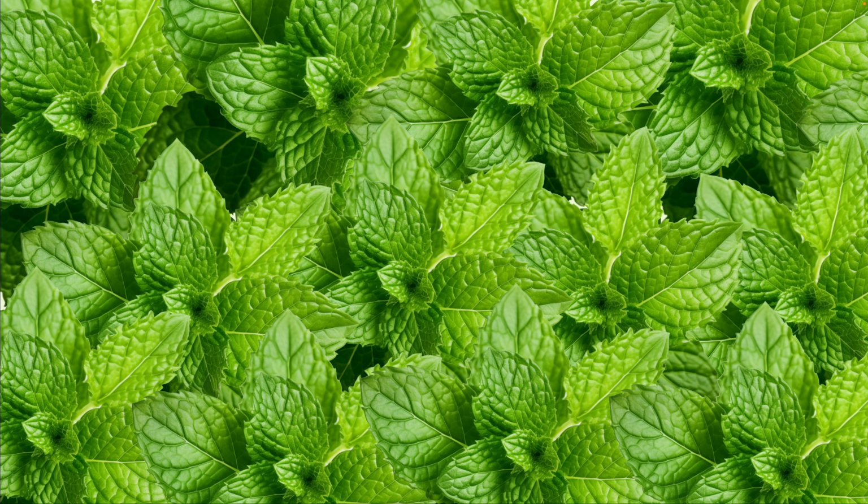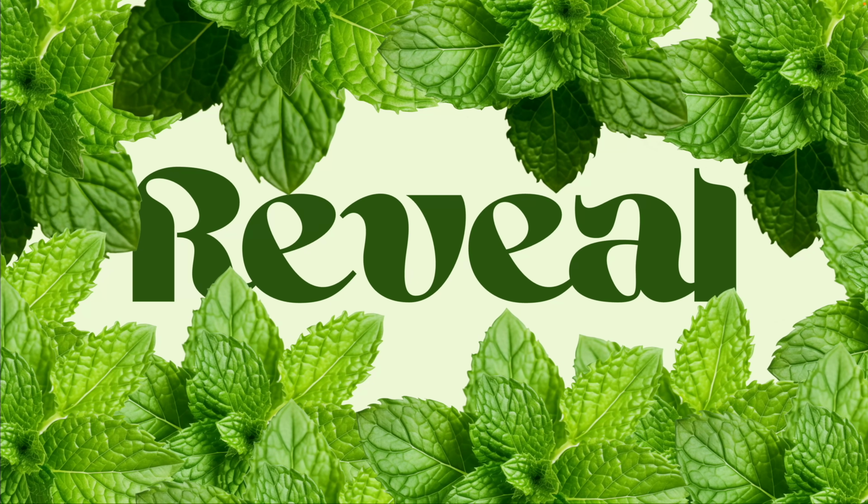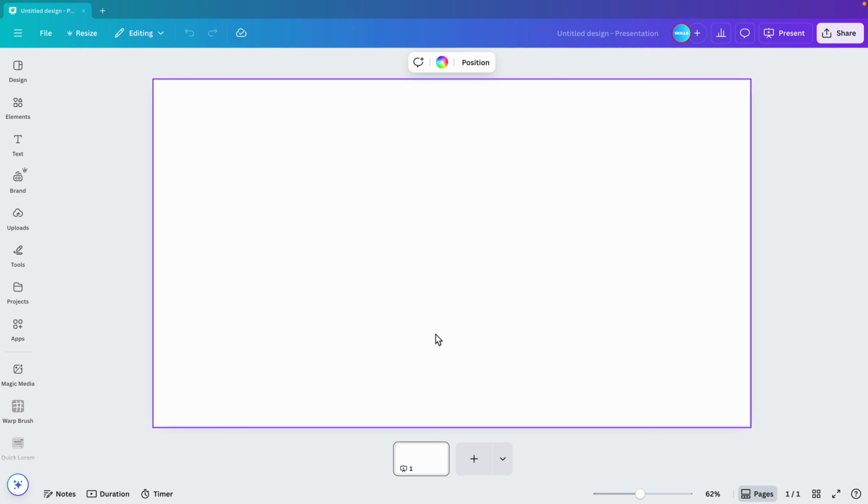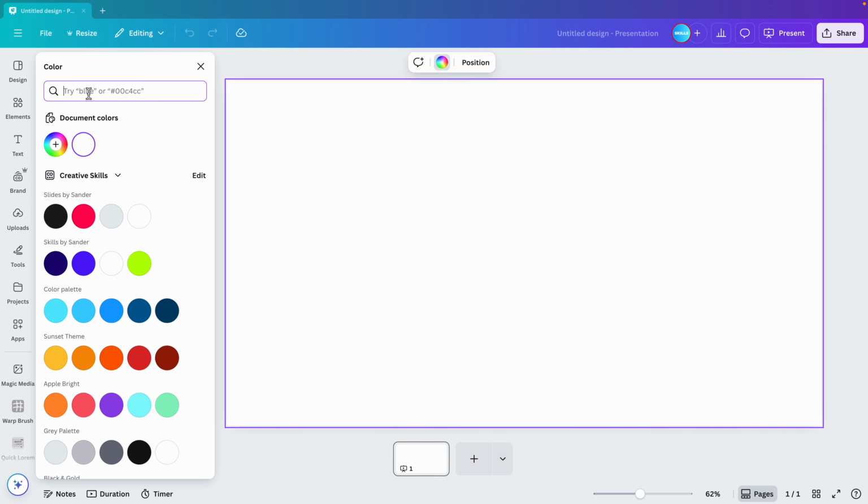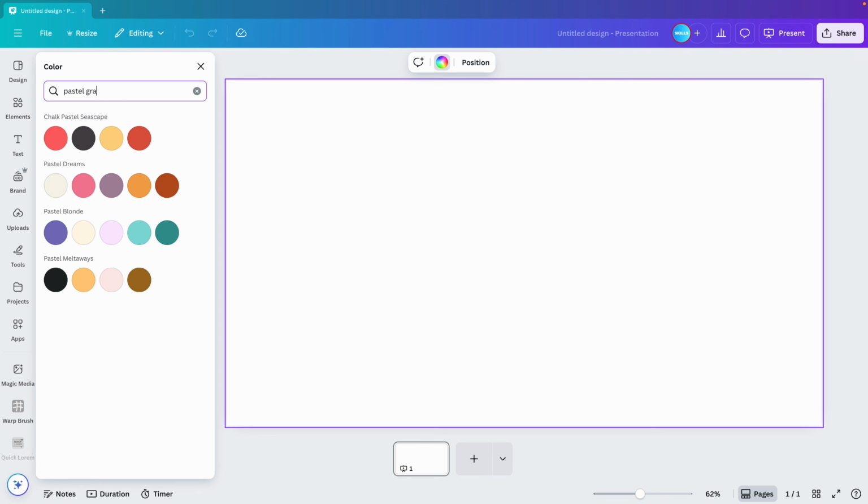In today's tutorial, we're learning how to make this really cool reveal effect in Canva in just a few simple clicks. And we're only using simple elements from Canva so you can follow along in this tutorial. And we're starting from a blank slide. Now first, let's change the background color and go for, let's say, pastel green, see what we can find.